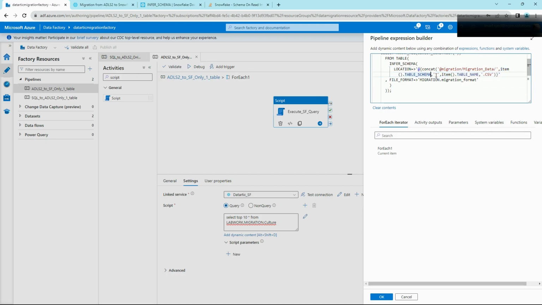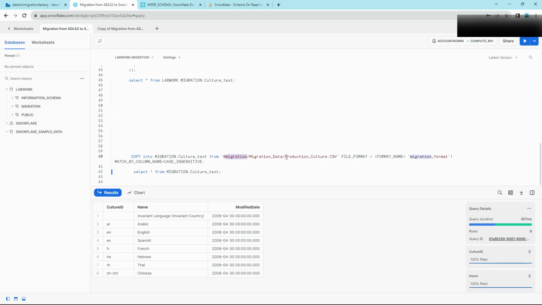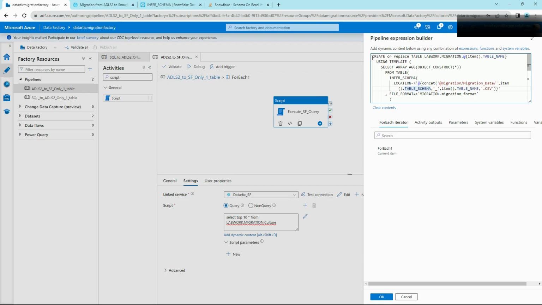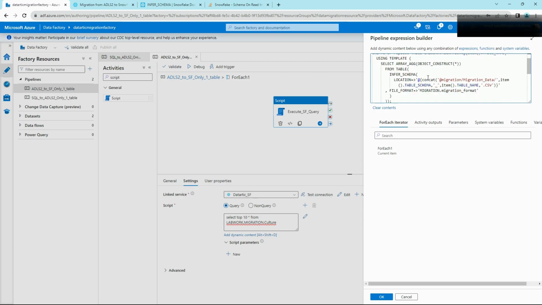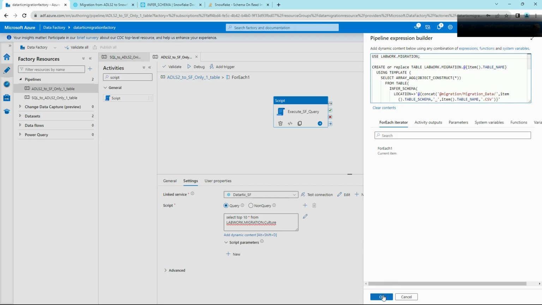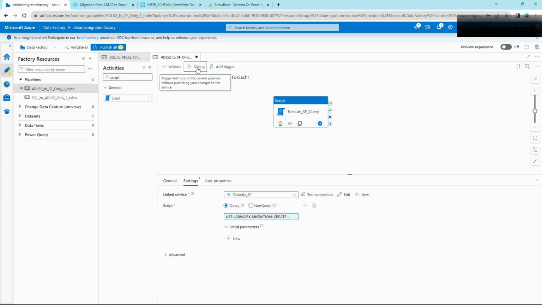with underscore and then item dot table name, which ends with dot csv, to generate our production underscore culture dot csv format. So we'll do that for create and we'll do that for the copy. So let's add a statement to use our lab work database and migration schema. Okay, so just a quick review. This looks good. Okay, let's debug this.